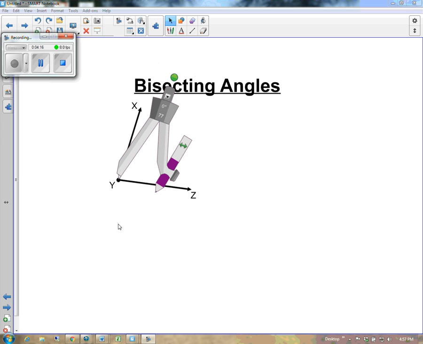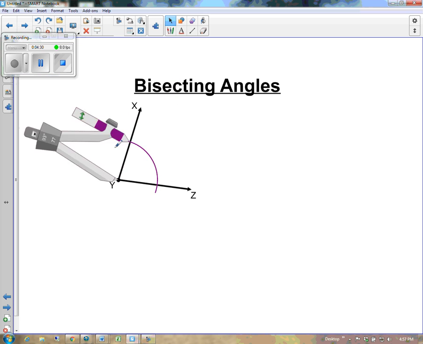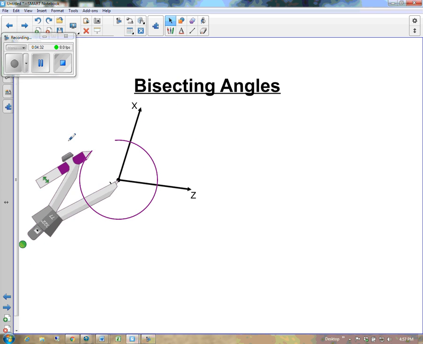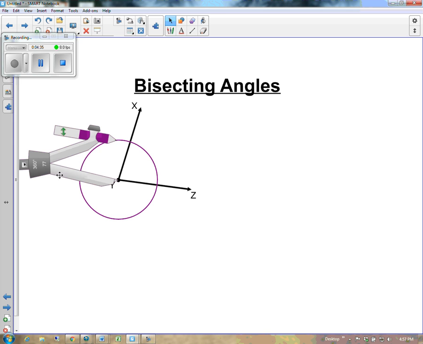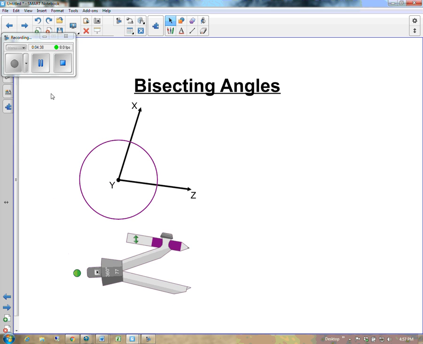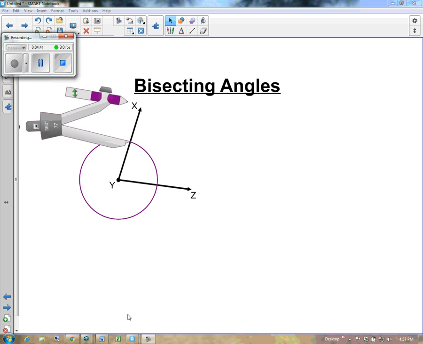Good to see that you've got that angle drawn. Take your compass, put the point at the vertex Y. Doesn't matter how wide you have the compass set, and do an arc. You can do a circle if you want, whatever makes you happy. Okay, so you've got that caught up. Now put the point at one of the intersection points of the arc with the rays. A ray just starts at one spot and goes forever in one direction. That's what little arrows mean.